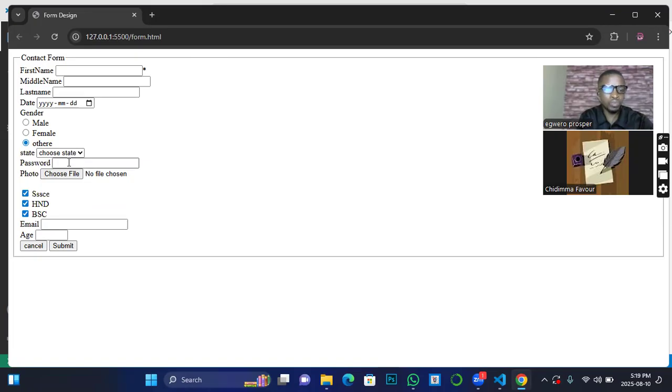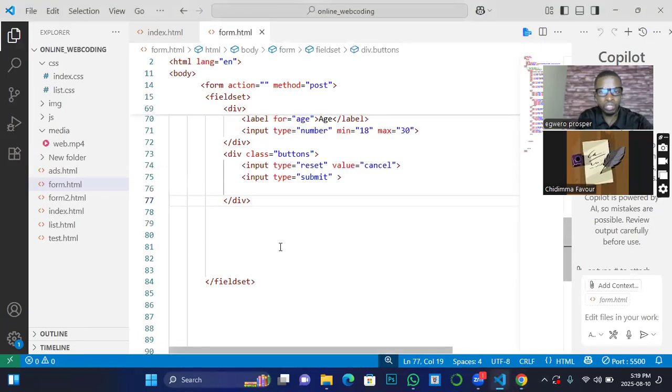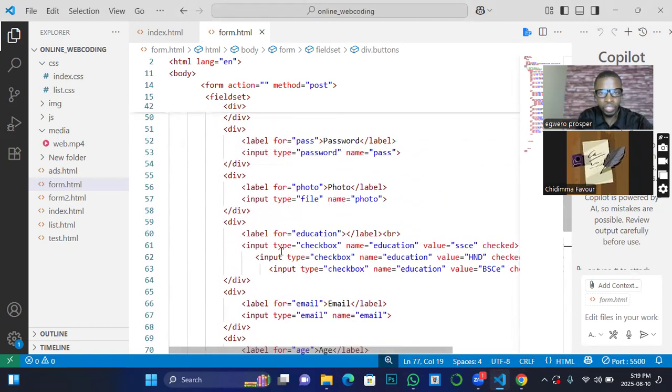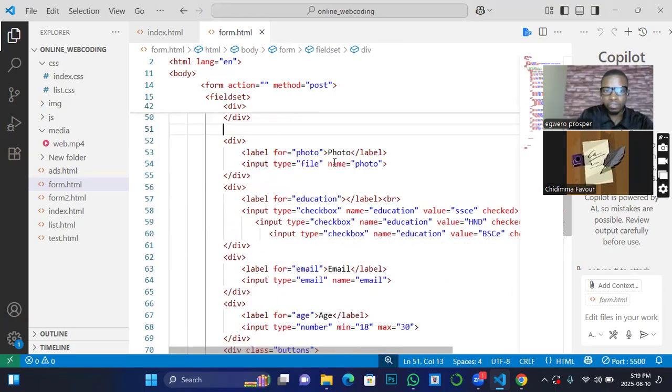But we are going to remove the password field. We only used it to explain how to create the password field. It's not as if it's actually needed in this particular form. So let me quickly remove that. Yeah, I think it's from here. Yes. So I don't need it.